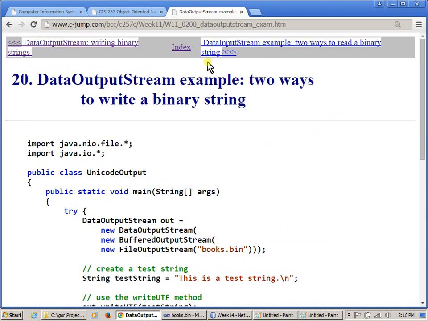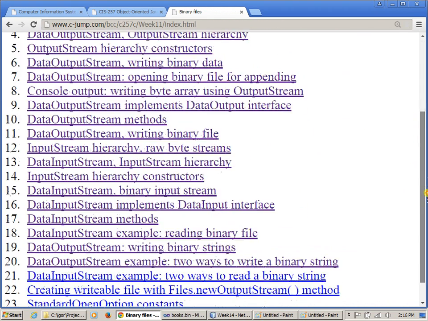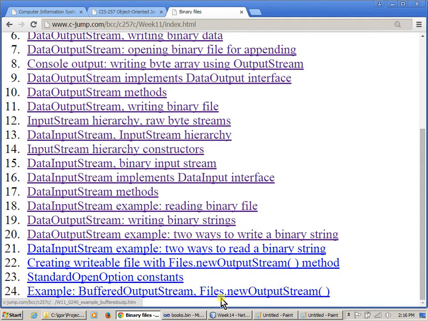All right, so we're pretty much nearing the end of this presentation, and the rest of it is just samples.